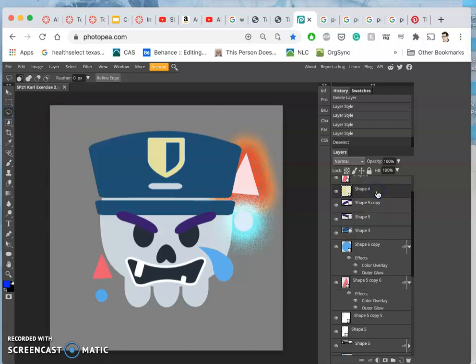Okay. And because it has its effects mapped to that layer, I can still rotate it, move it, change its size, and the effects will change with it. Maybe I want to have this subtly suggest horns.